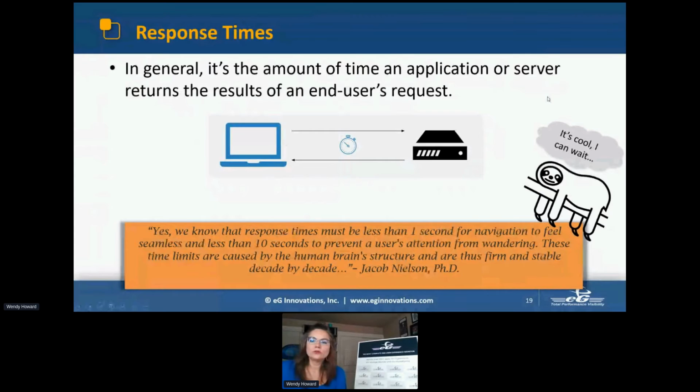And so there's this really interesting quote by Dr. Jacob Nielsen. Dr. Jacob Nielsen is a usability researcher who wrote the book on usability engineering. He wrote an article, it's been over a dozen years ago, called Interaction Elasticity. It's fascinating. Look him up for sure, because this quote here kind of blew my mind. It says, yes, we know that response times must be less than 1 second for navigation to feel seamless and less than 10 seconds to prevent a user's attention from wandering. These time limits are caused by the human brain structure and are thus firm and stable decade by decade.